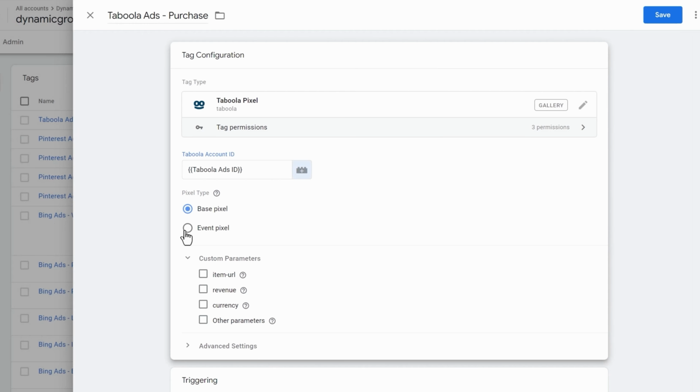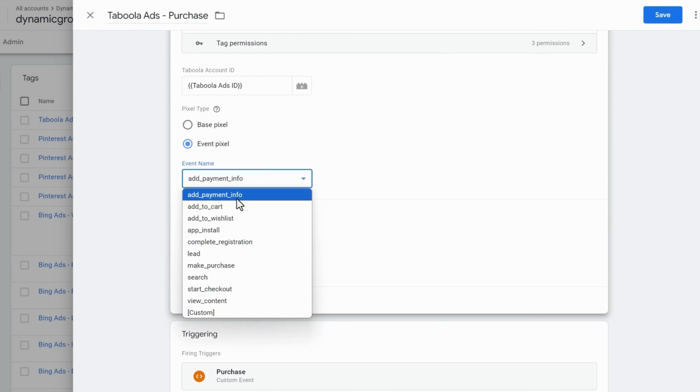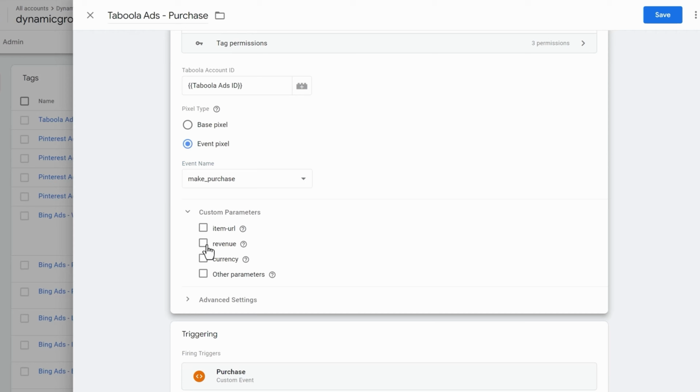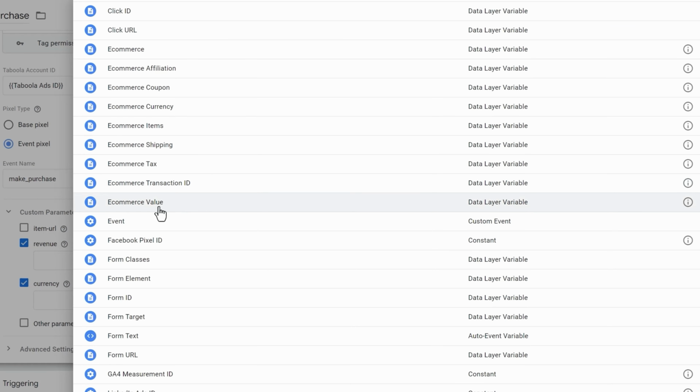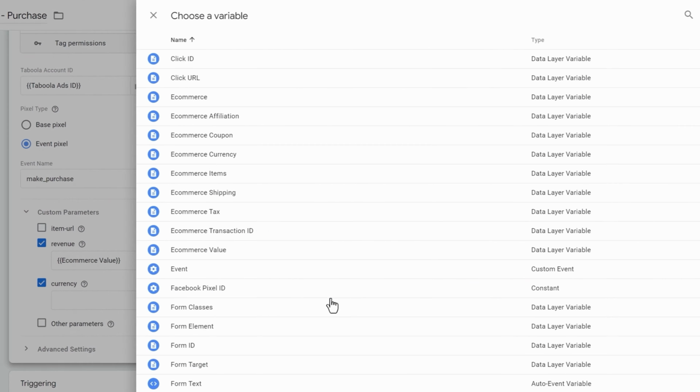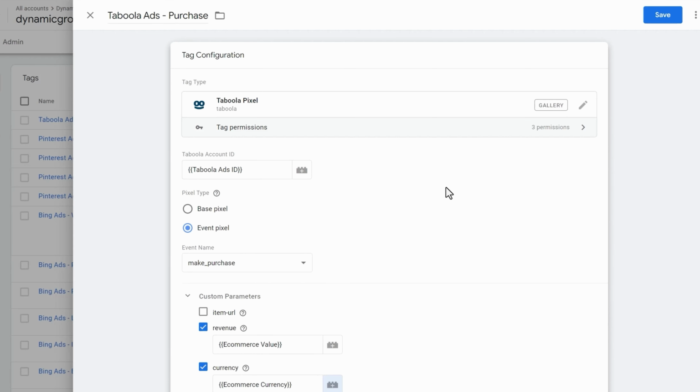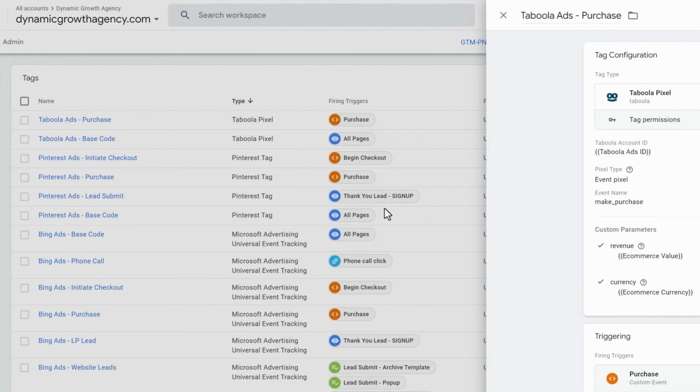Taboola Ads ID, we're going to say event. This is going to be an event, right? This is going to be a purchase, make purchase, and we want to pass the revenue and the currency values. So we're going to select here for revenue. Revenue is going to be our e-commerce value, and for the currency is going to be e-commerce currency. And that's it. Easy as that. So now this should fire.